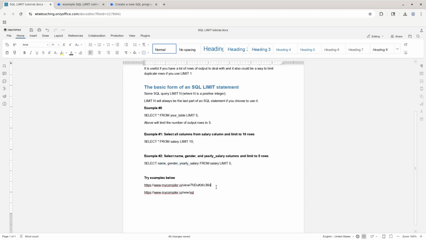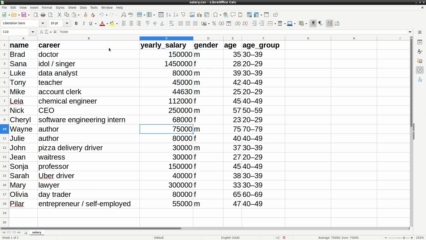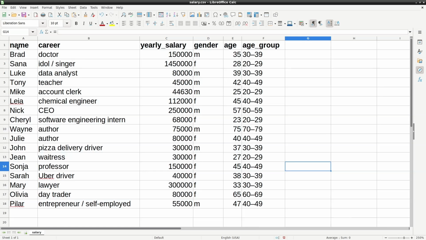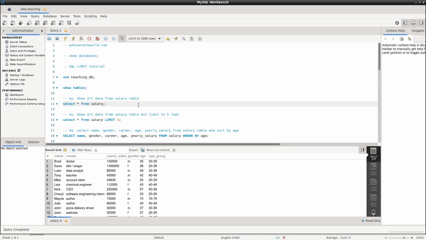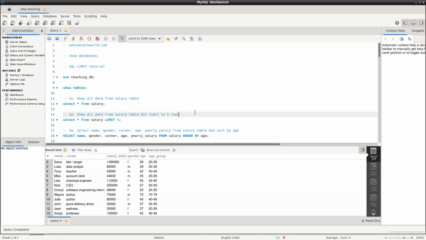And again, like I mentioned, we're going to do some examples here later. Okay, let's get started with MySQL Workbench. So again, this is a table. I've called it salary, and I made a salary table in a database. This is just the person's name, their career, yearly salary, gender, age, and age group. And let's get started. If we want to show all the rows and all the data from that table, you can do a select star from the table, in this case select star from salary, and note that we have 17 rows.